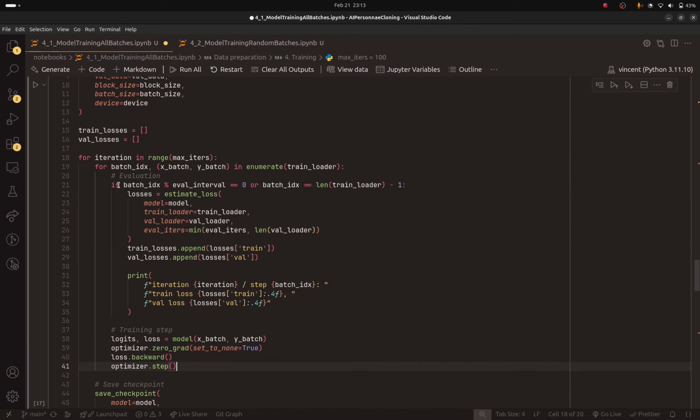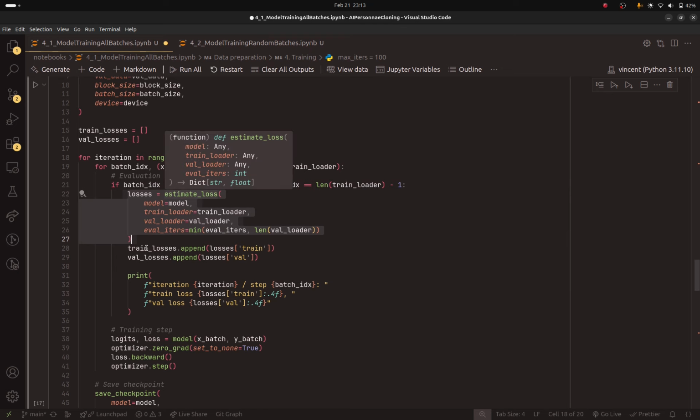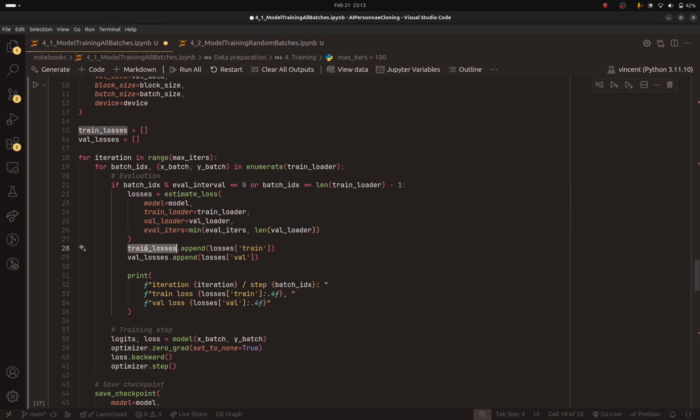After that, in this block, we are going to evaluate the model. If this condition is valid, we are going to use the estimate loss function and we are going to append the loss for training and validation in these two lists.